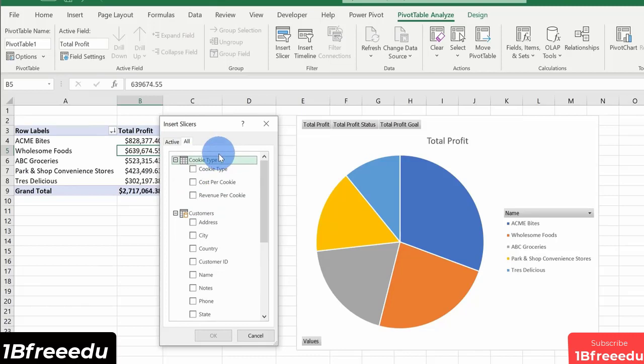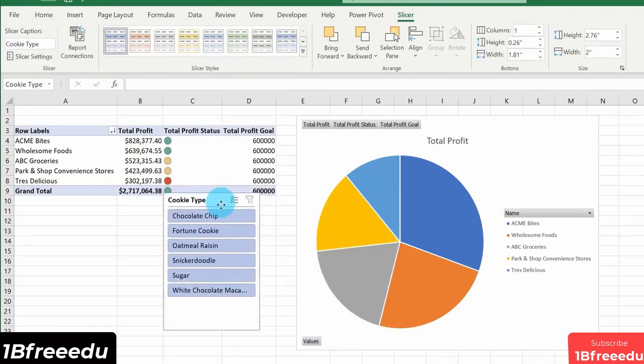It just has to do with the way we brought our data into the data model. I just brought in a table. So right here, I can see everything. So let me select the cookie type, and then I'll click on OK. And right here, you now see that I have the slicer.